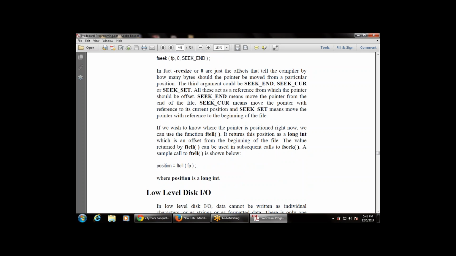That is, ftell is a function that is used to give the current pointer position, which will be stored in position, where position is a long int. So this is how we are doing the database management in C language.